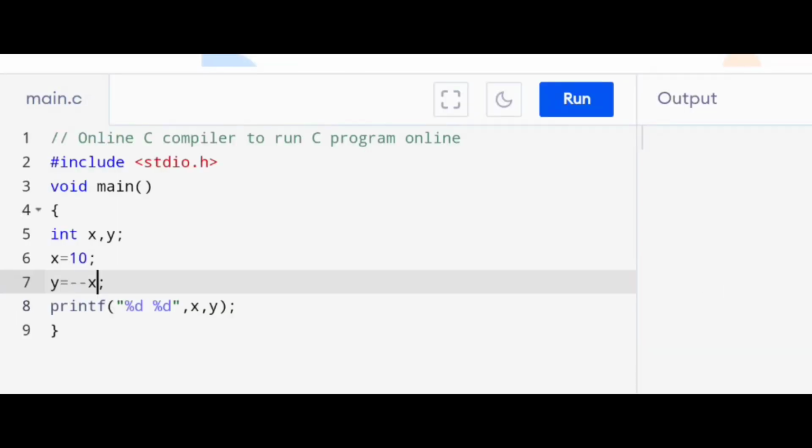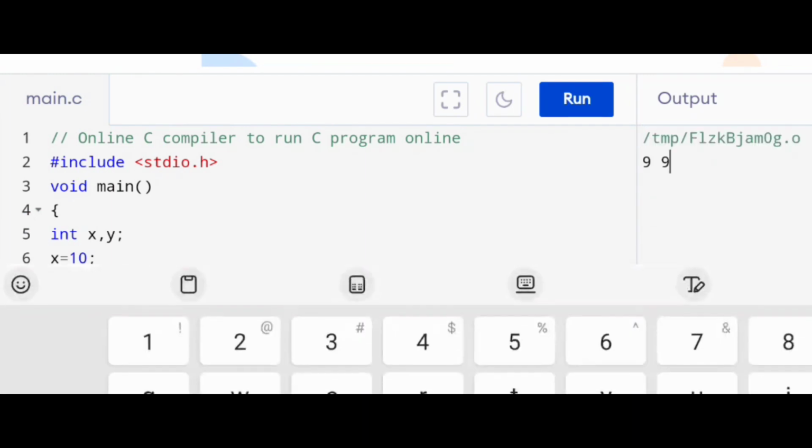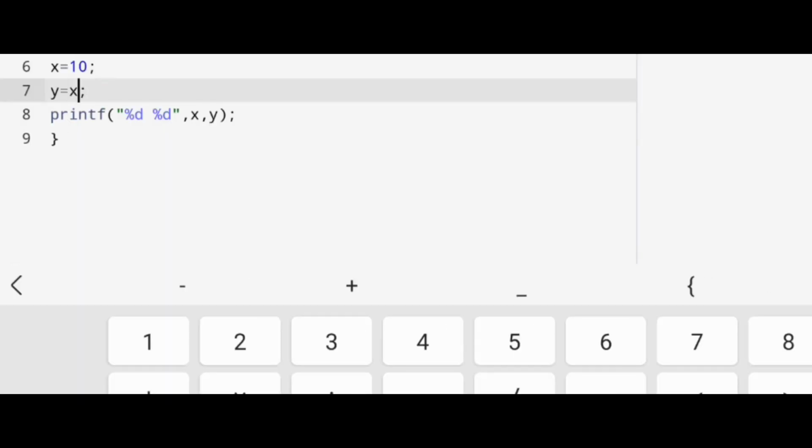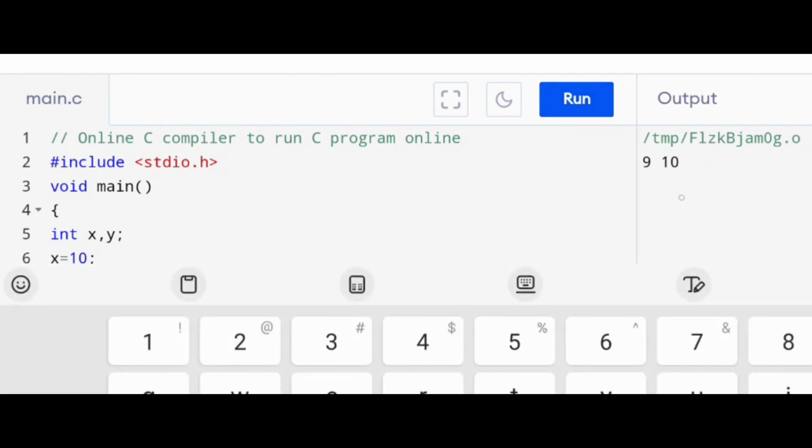So let me execute the program. Here, check the output. What is it that you got? x equal to 9 and y equal to 9. Now the fourth case, we'll do the post-decrement operation. Let me execute this. So you got the value x equal to 9 and y equal to 10.